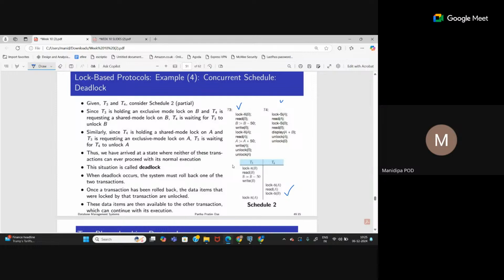First T3 is issuing an exclusive lock on B, reading B, all of these things that happened earlier. But what is the change here? After it issued the exclusive lock on B, it did the read B, then subtracted 50, write B. Then it issued an exclusive lock on A, read A, add 50, write A. But all the unlocking is happening at the end, right? That's fine. Then T4 does what? Shared lock on A, read A, shared lock on B, read B, display A plus B, then unlock A and B.